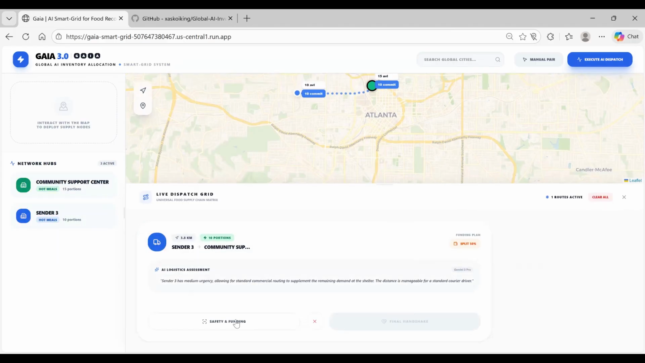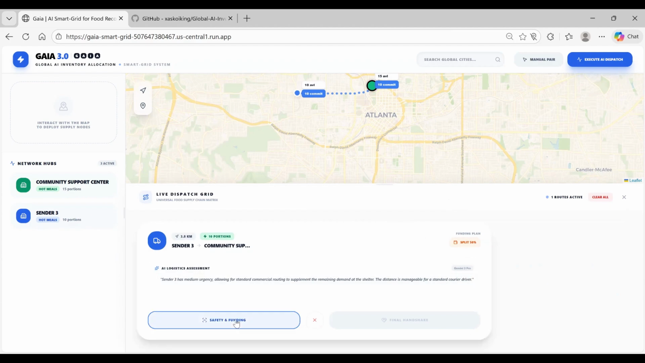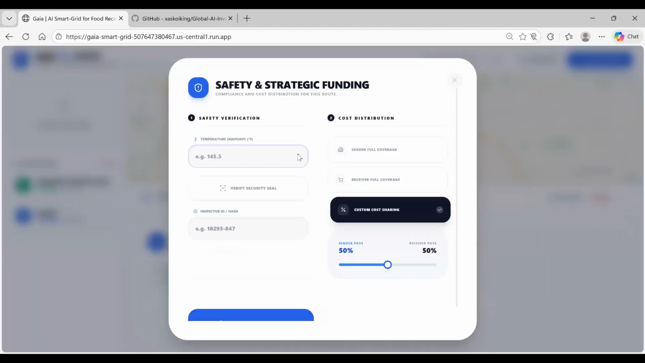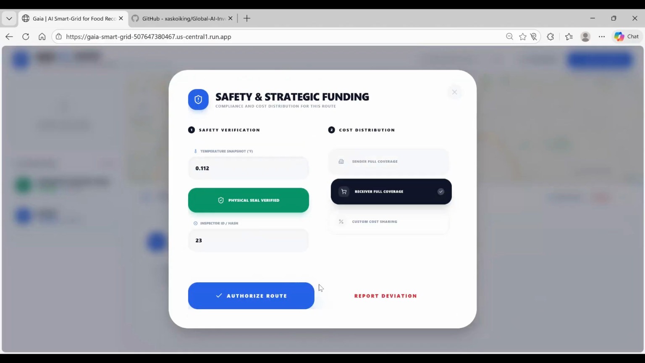Once the required details are added, the route authorization can be completed and the final handshake is done. In this example, we were able to successfully complete the authorization and handshake for a receiving node, which gets the surplus food from two different senders thanks to Gaia 3.0. Finally, with the final handshake, the route is live.